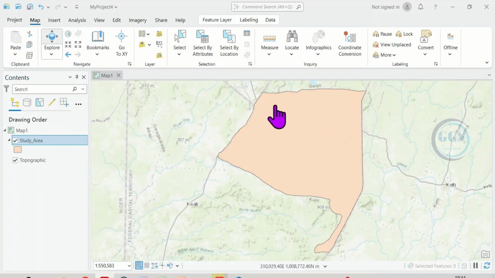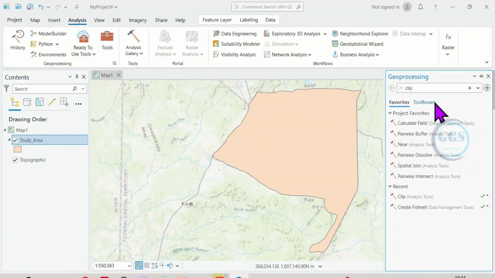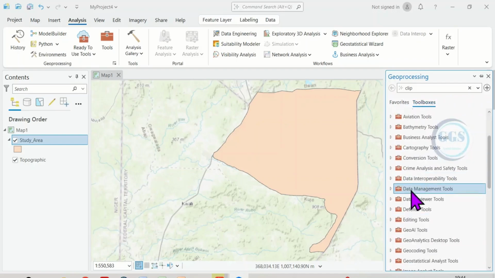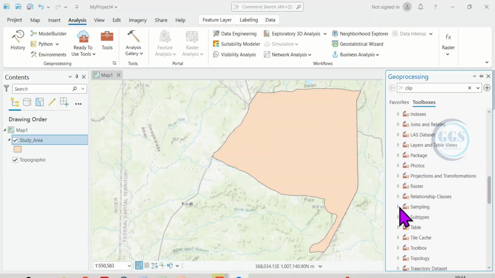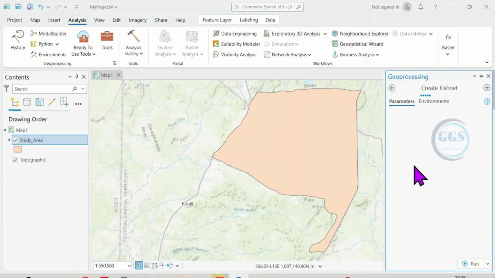To create the sampling grid, come to Analysis and click on Tools. So when you click on Tools, it will open the Geoprocessing tool. Then come under these two boxes and navigate to Data Management tool. Let me click to expand it. Then scroll down and look for sampling. And here it is. So click to expand it. And here you can see Create Fishnet. Create a fishnet of regular cells. The output can be polyline or polygon feature. So let me click to open the tool.